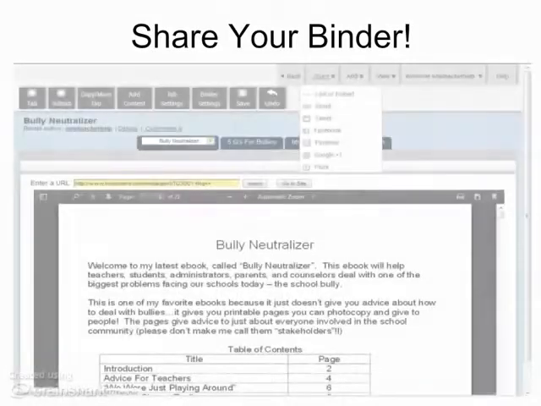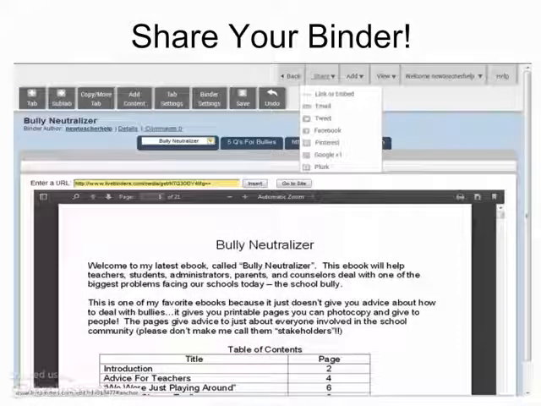So now that you've built your binder, how do you share it with students and parents? Well, you can click on a tab at the top of the page called Share, and when you do that, it gives you an opportunity to email the link for the binder. You can also tweet it. You can post it on Facebook or Pinterest or Google+. There's a lot of different ways you can do it, and that way your message gets out to the people who need it the most.